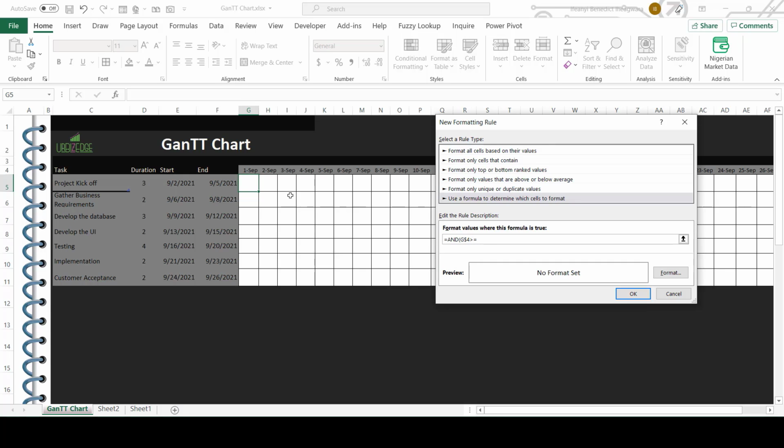is greater than or equal to our start date, which is on column E. So lock column E, so it's E dollar... E is 5, same thing again for G. Now less than or equal to, our end date, which is in column F instead. So F is 5. Close bracket.